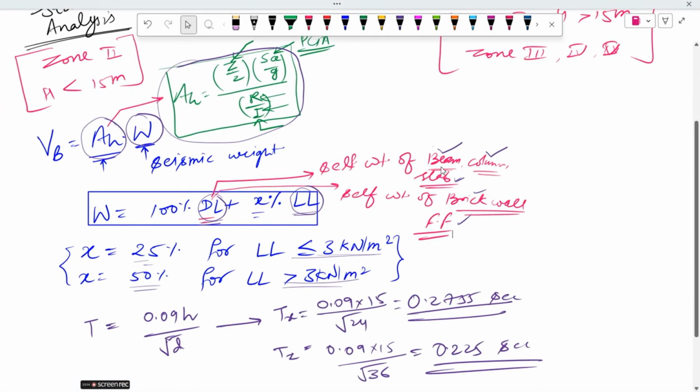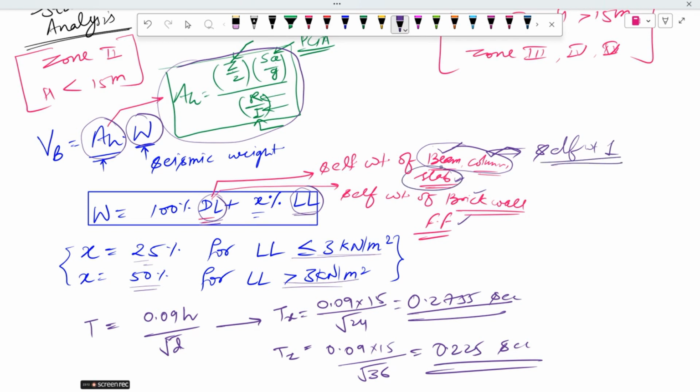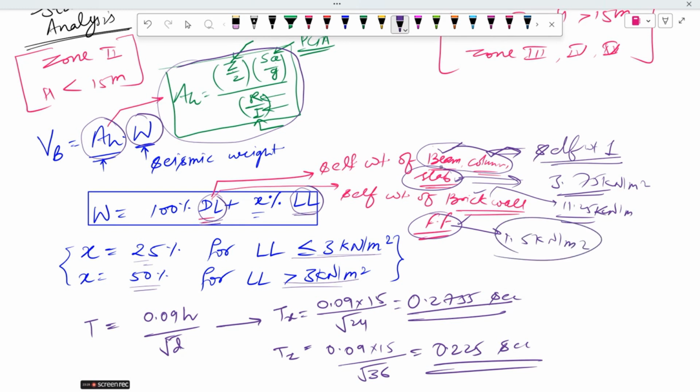Now, what we have assigned: beam also we have assigned. Means this will come in our self-weight. Slab weight I have taken as 3.75 kilonewton per meter square, brick wall 11.25 kilonewton per meter square, and floor finishing that is our 1.5. So I have assigned all the load.